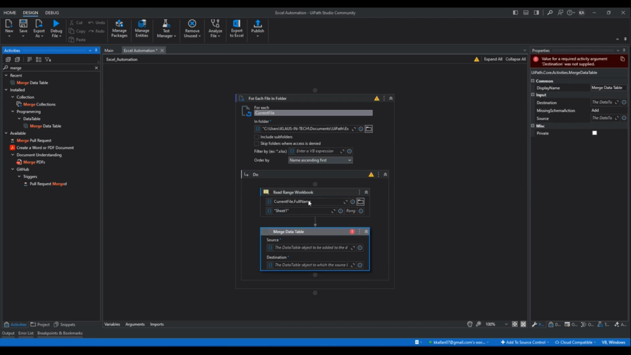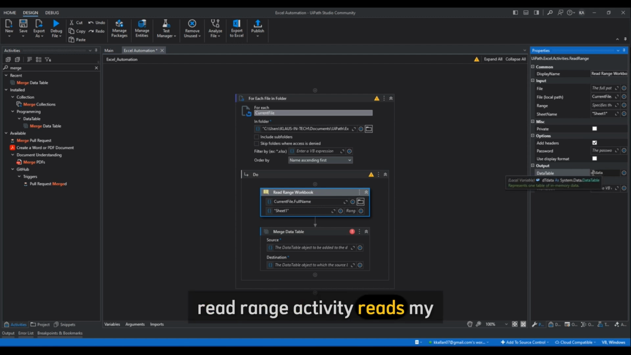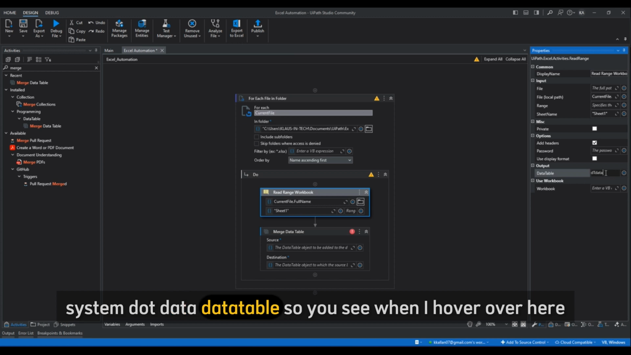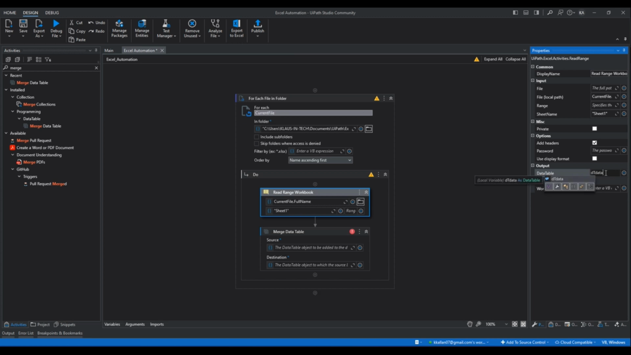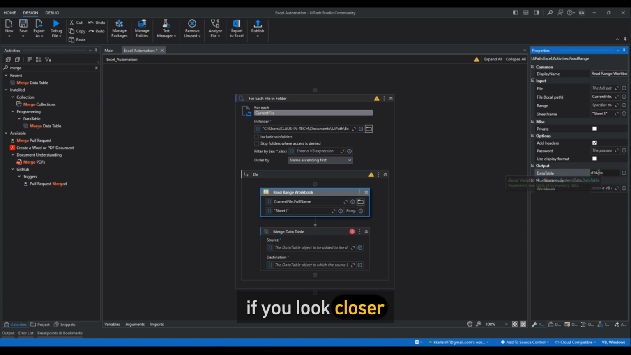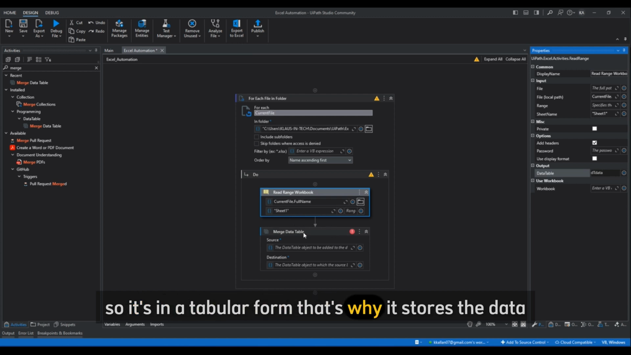This Read Range activity reads my data into a System.Data.DataTable. So you see when I hover over here, if you read that text, it says it represents one table of in-memory data. So it's in a tabular form, that's how it stores the data.